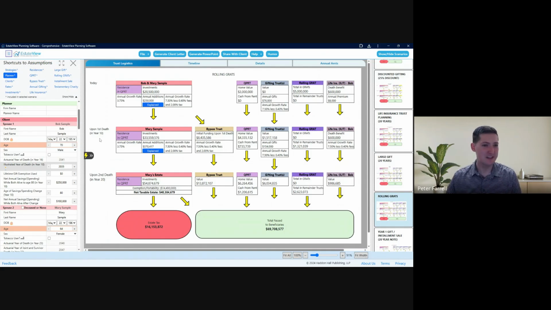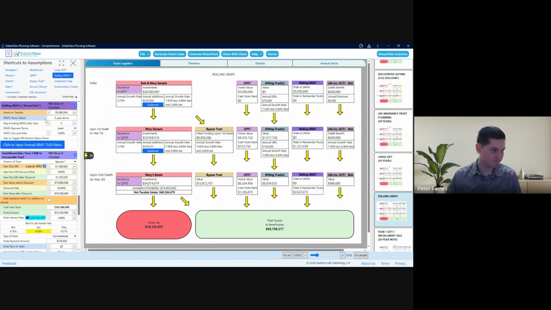On Bob's death, there's nothing in the GRATs. I can show you here, if you click on rolling GRATs here, it'll scroll down and take you to the inputs for the rolling GRAT illustration, and maybe it's more helpful if I go through them here. So there's 5 million in assets transferred. We're using 2-year terms. We don't allow you to change that in the rolling GRAT illustration. We're going to stop funding the GRATs after 5 years.